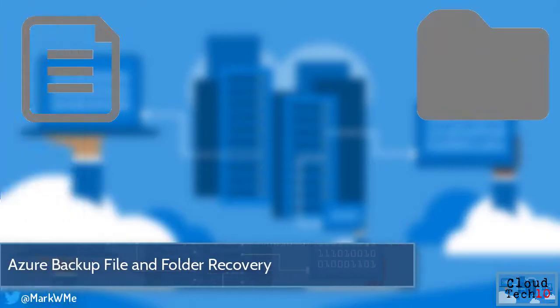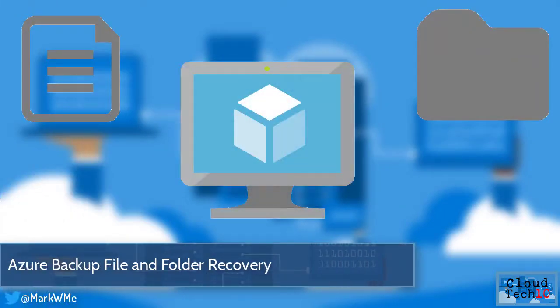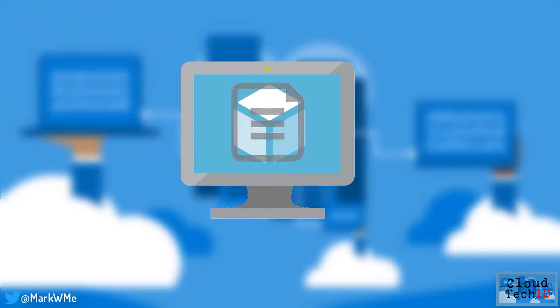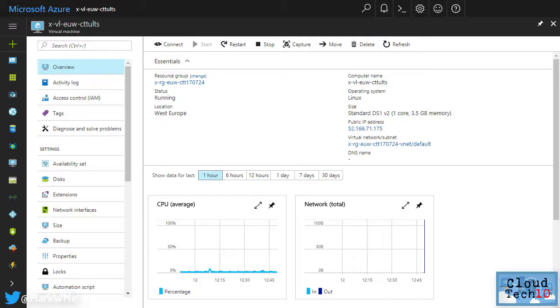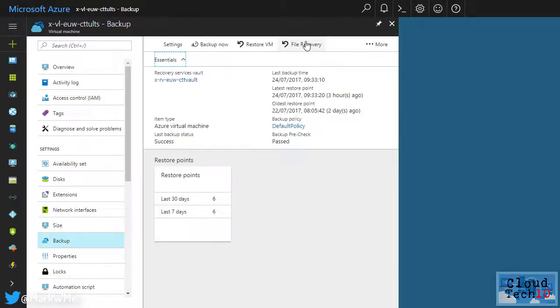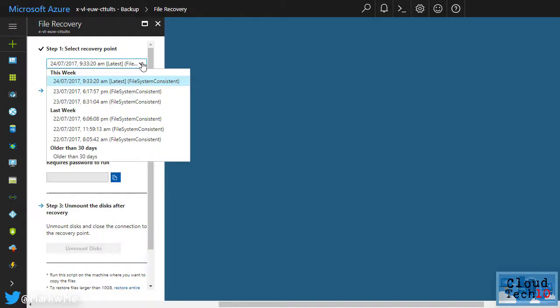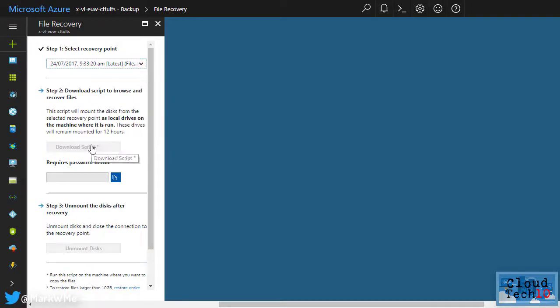File and folder recovery for Azure Virtual Machine Backups is now generally available. This feature allows you to recover selected files and folders from a Windows or Linux virtual machine without having to perform a full restore. To use the feature, go to a virtual machine that has backup enabled. In this case, I have an Ubuntu 16.04 virtual machine. I choose backup and then at the top here, file recovery. I can select which recovery point from those available from my virtual machine that I want to use. With that done, I click this Download Script button.